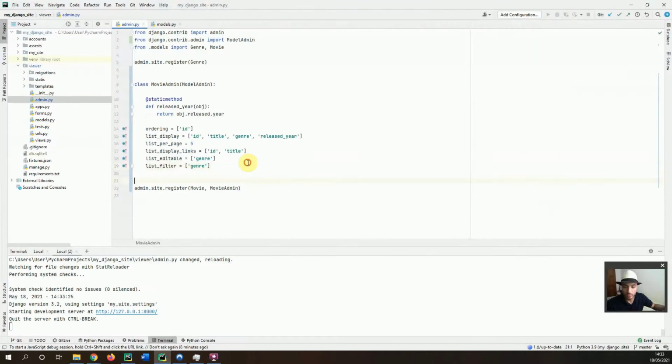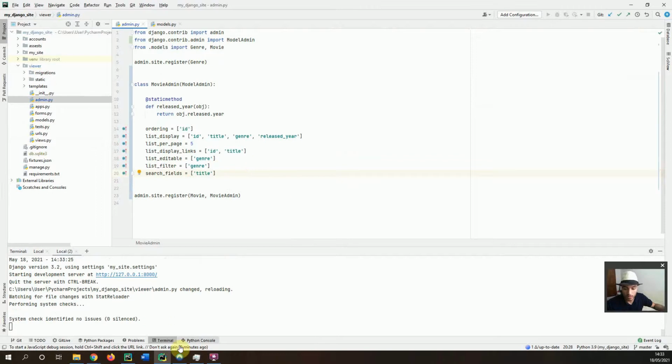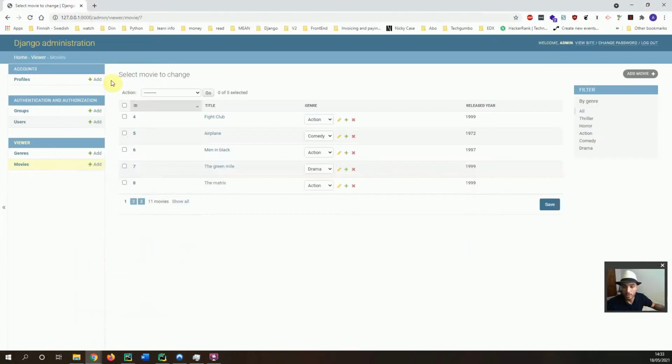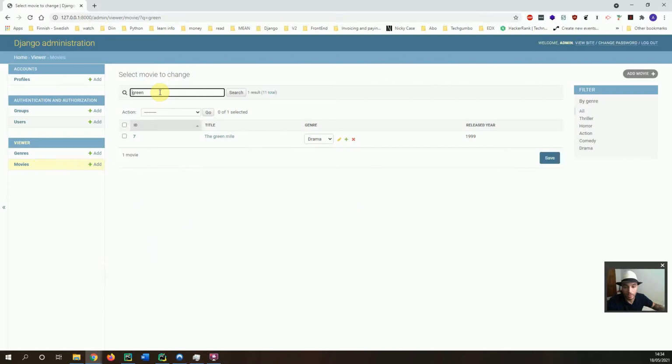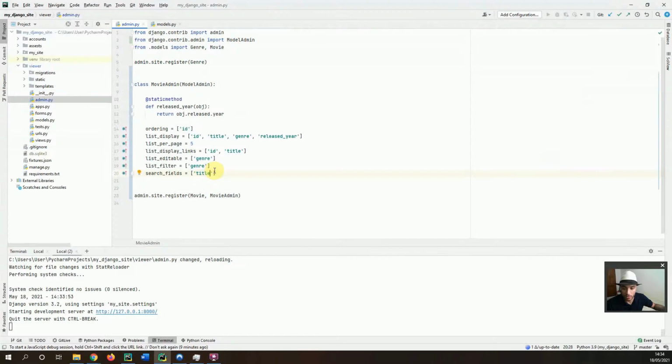And then search, we can have a search field. So search fields, and then we can search by title. Okay, so let's see what that does. So if I come here, I reload the page. So now I have a search field by title. So let's write now green, and then it gives me the green mile. So that's good. And now maybe I could add another one, genre.